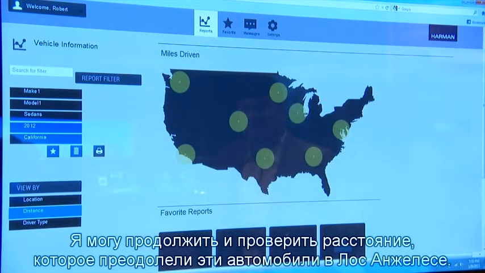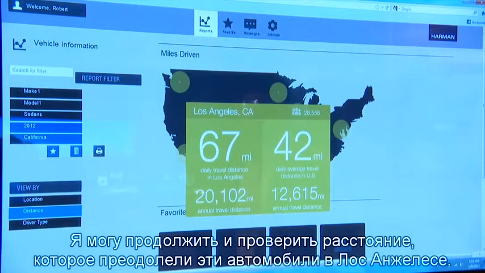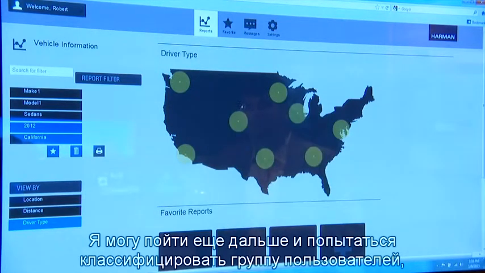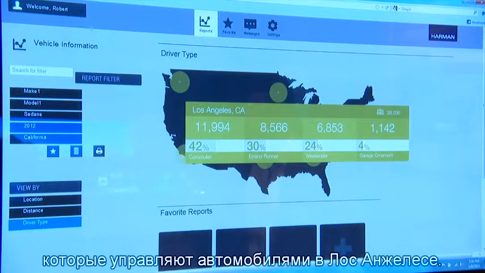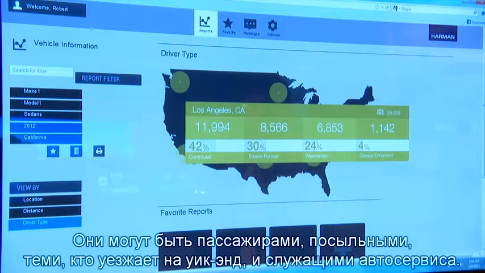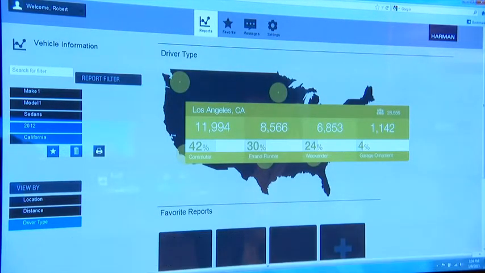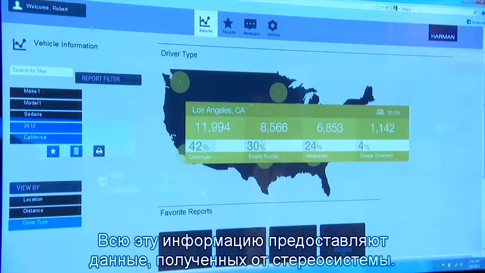I can go further and check the distance that is covered by the vehicles that are in the LA. I can go even further and try to classify the group of users that are plying the vehicles in the LA. So this could be commuters, errand runners, weekenders, and the garage ornaments. All this information is mined from the data that we collect from the head unit.